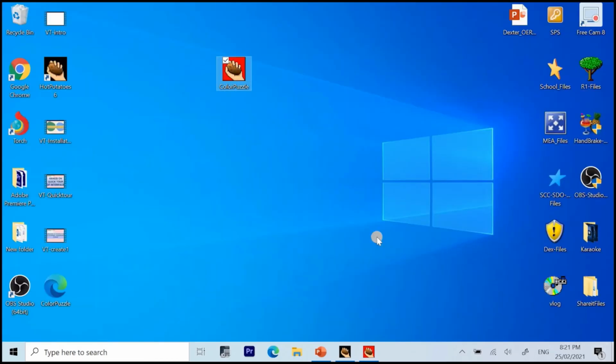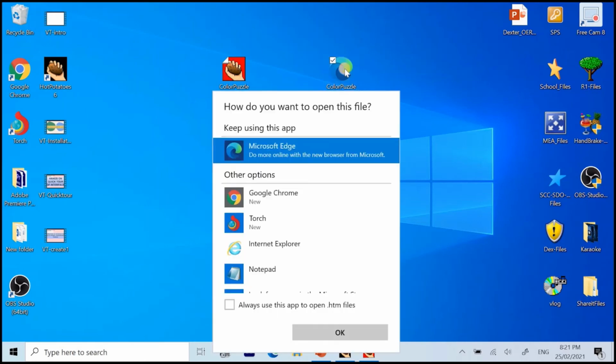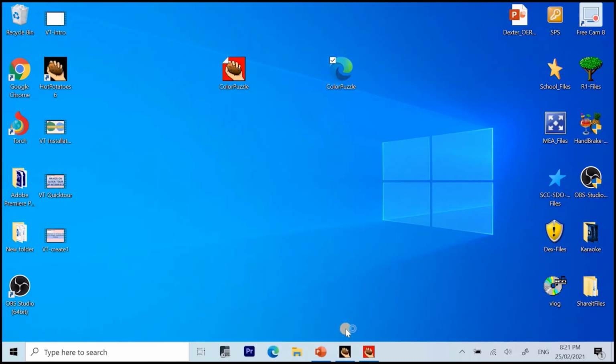That is located, of course, on our desktop as what we selected a while back. Here it is. The default browser of your computer will be the icon for this HTML file or web page format of the puzzle. So let me open it using Microsoft Edge, since Microsoft Edge is the default browser of my computer.